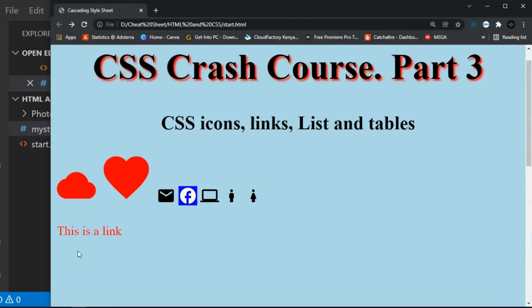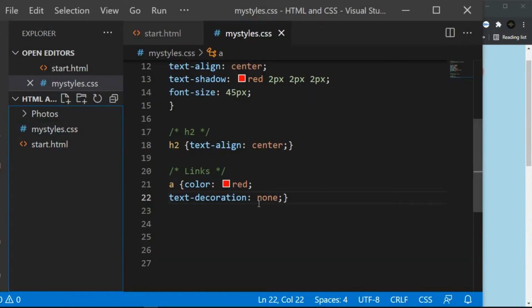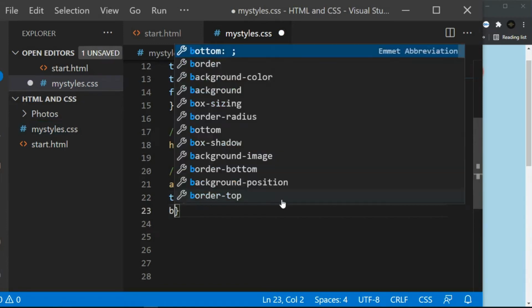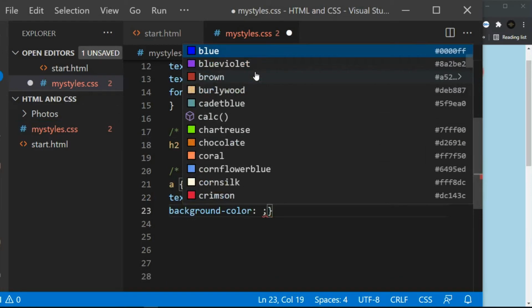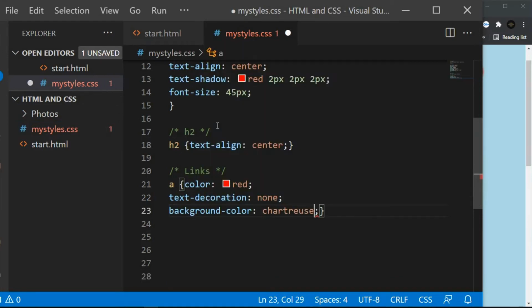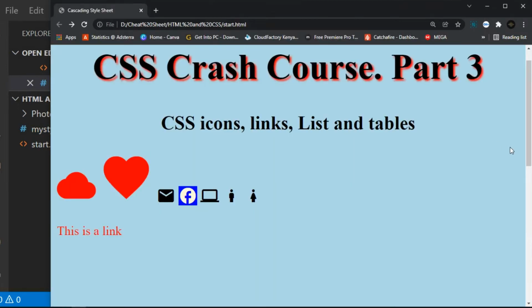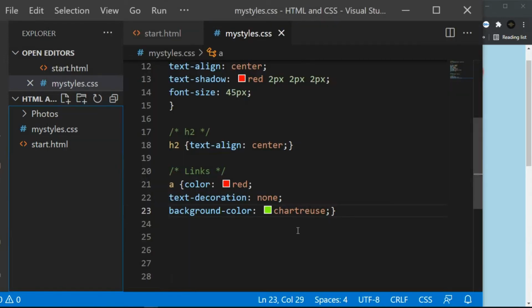You can as well make a background for it by adding a background color. You can make it something like this color. I don't know what kind of color it is. Then I press Ctrl+S to save, and then refresh here. So guys, you can see we have added a background color for a link.